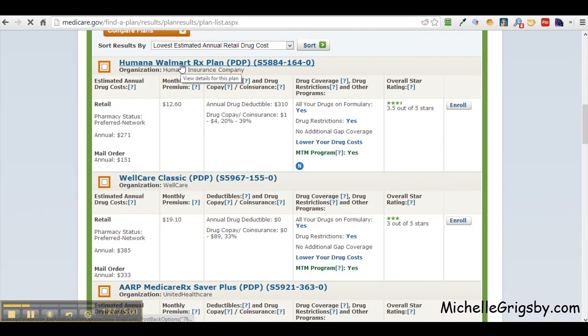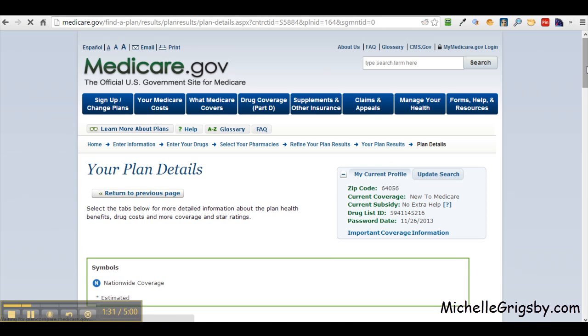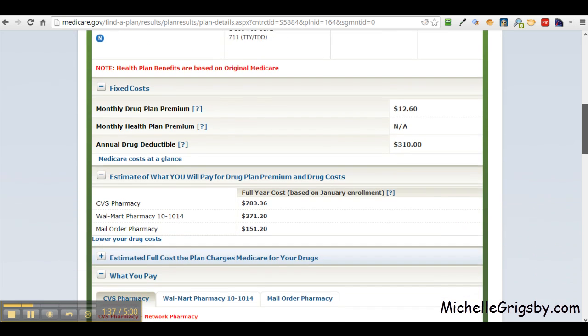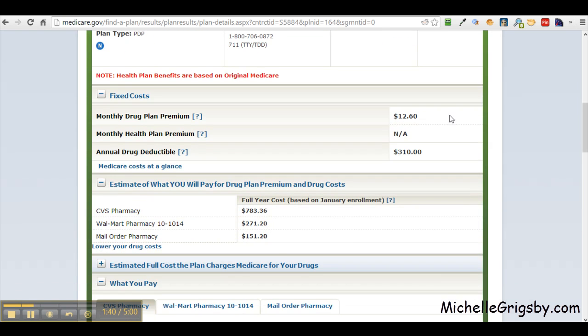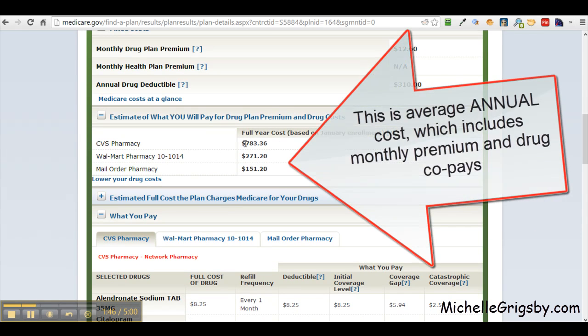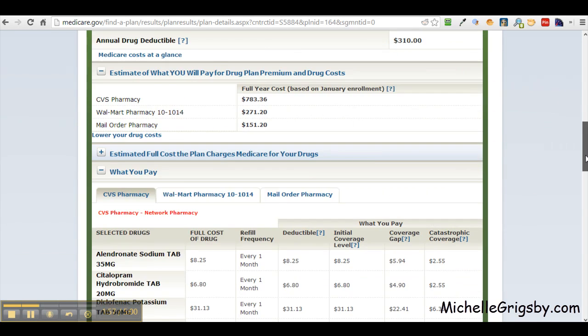And if you click on that, it's going to open up, and all you do is scroll down, and it's going to already have the drug costs. You don't look at anything else, really, you just look at that. And you're going to see the premium $12.60, that's the deductible, and it's going to tell you for the year the average monthly cost, because you do have to pay a deductible, is $783.36 with CVS, $271.20 with Walmart, and $151.20 with mail order.